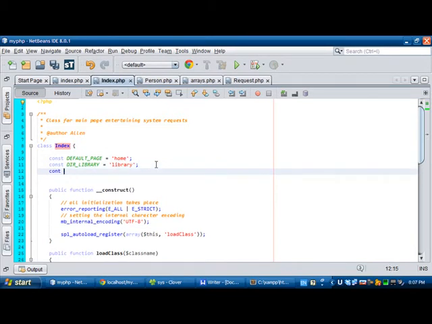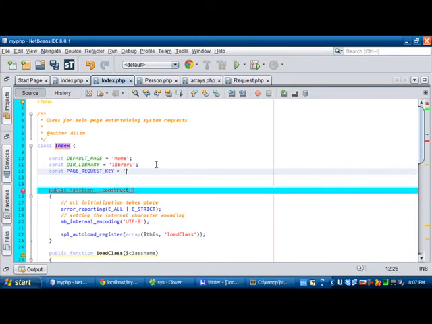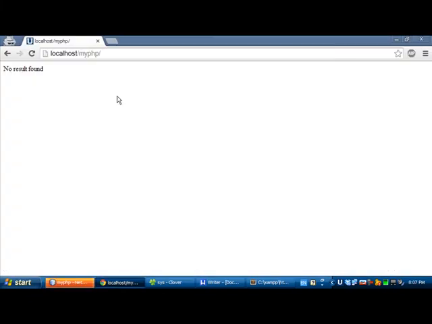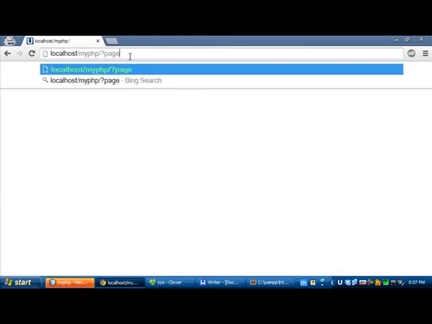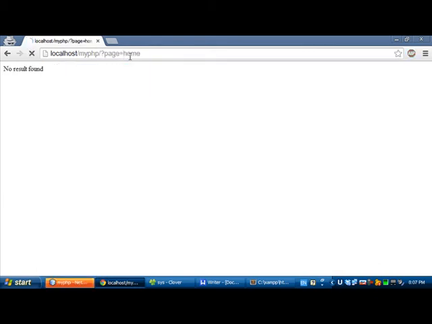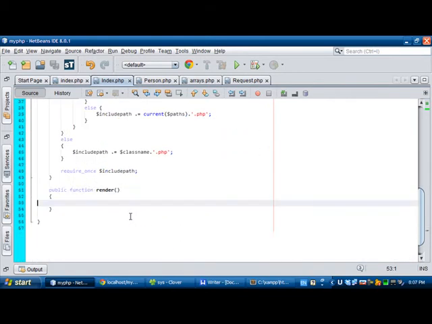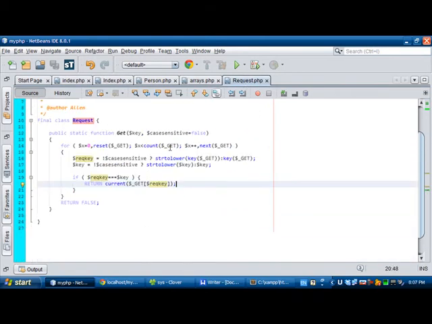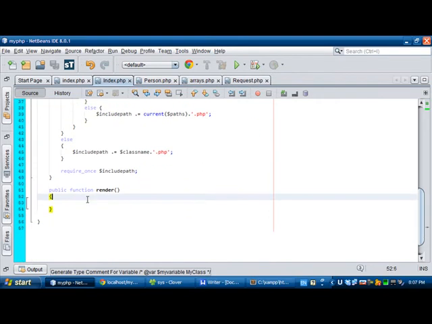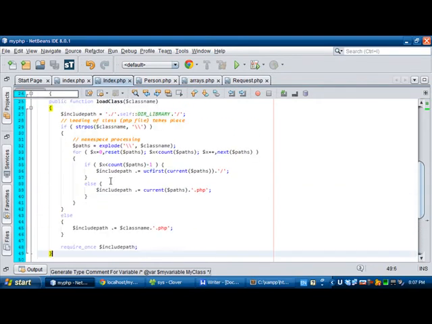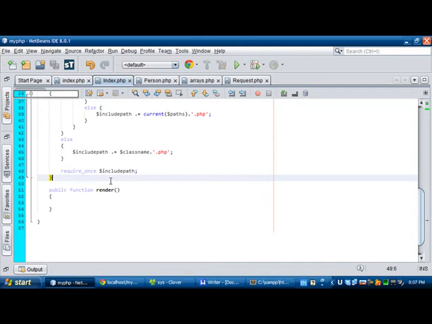Then we need to have here another constant that will look up for the page. What is the page key? The page request key. The default page request key is page. For example, we want to have the project be something like page equal to home, and we will automatically be put up to the home page, something like that. So we will be having here the render part. The request and the render part is something that will process the page.